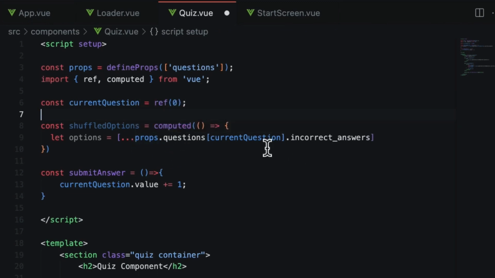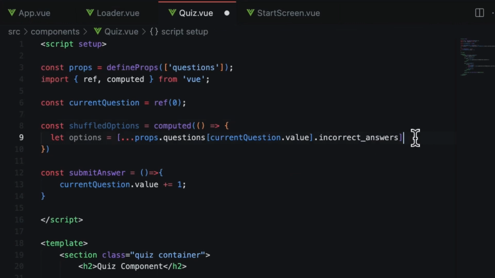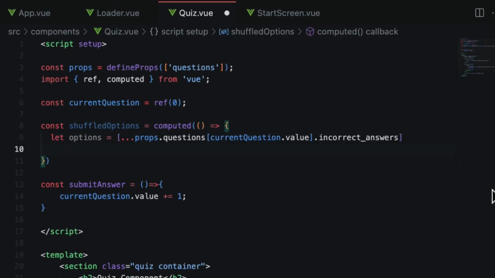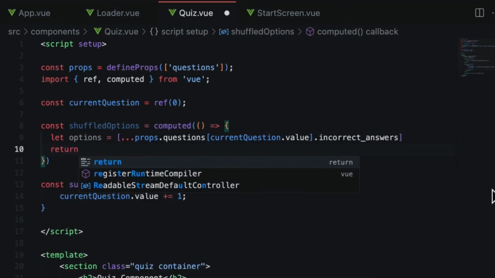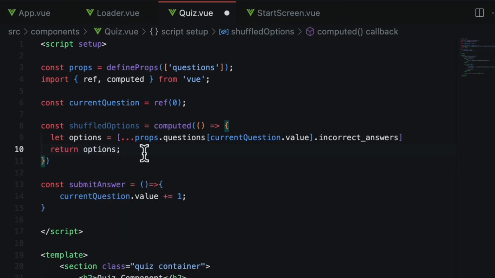Now another thing that we need to adjust here is because remember that when using ref variables, which is the case for the current question, if we are using it in the template, we can just call it by its name. But when we are using it from the script setup, we need to bring in the value property. So this is one adjustment we need to make. And just to see if this is working, let's just return the options.